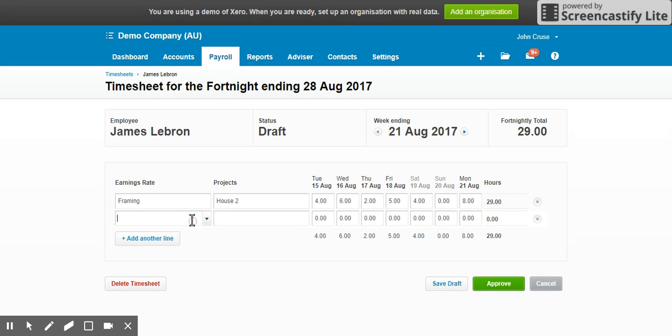Now we can just add another line and just enter the site preparation. And let's just say he did that on house 1. And we can then add the rest of the hours. So he did 4 hours that day, he did 2 hours that day, he did, let's call it 6 hours, just so that we've got this consistency of how it all works. 3 hours, so you did 4 hours there, and nothing for the rest. Okay, so 48 hours he's worked that week, and everything's been allocated to a job.